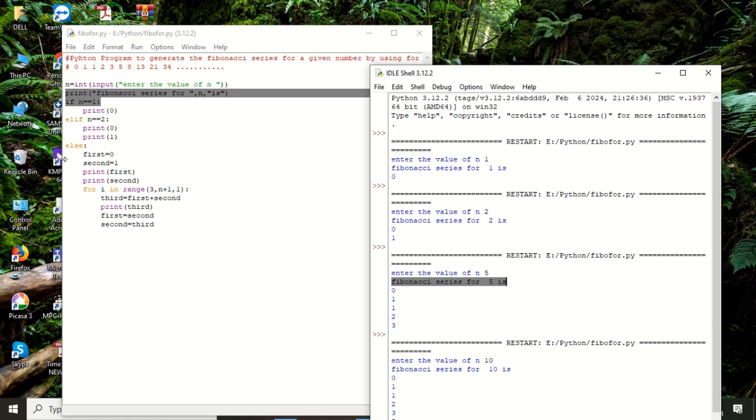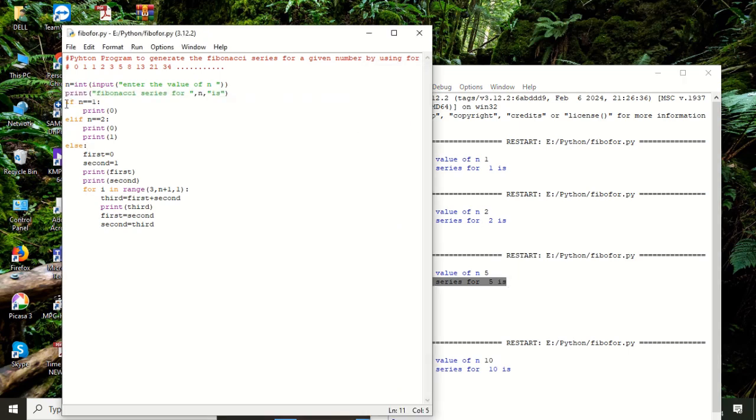Okay, then it will come here: if n equal to 1, no, because the n value is 5. So the condition becomes false, it will come here. Elif n equal to 2, condition becomes false, it will come to else. Now here these two statements are executed.